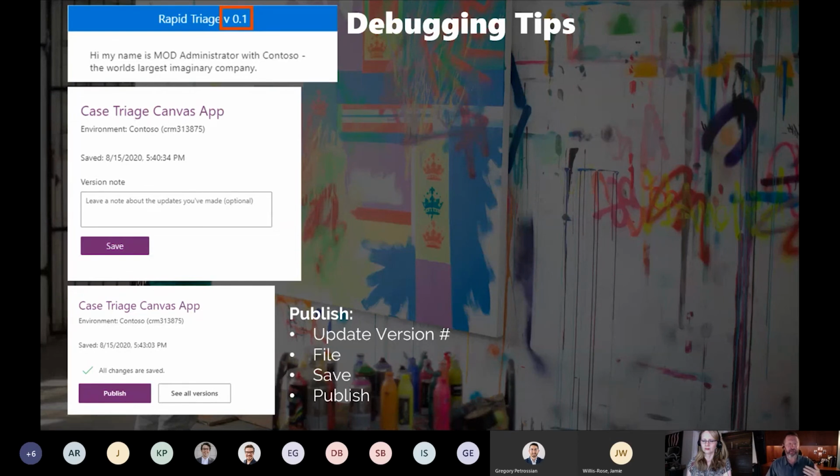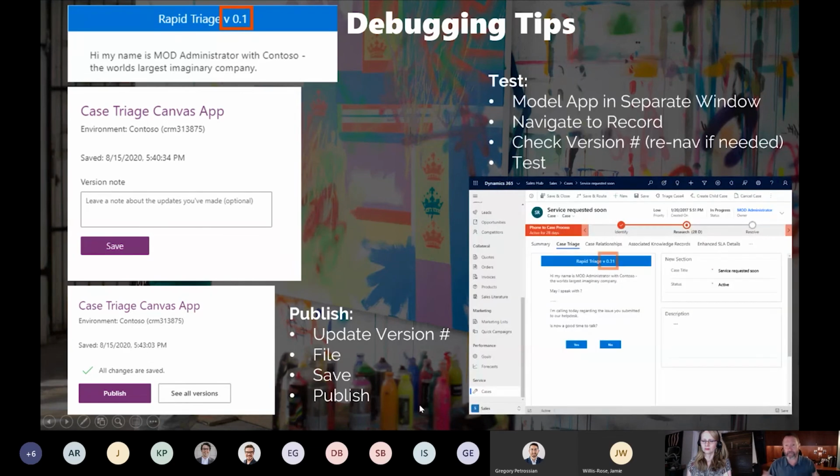You click publish. So every time you make a change and you want to test it, go change your version number, save, publish. Now, the nice thing is you can have a totally separate window or tab with your model-driven app running in it. So I don't have to go save and publish this and go back to my solution and publish that. No, all you got to do is publish your Canvas-driven app. So just save, publish, then go over to your other screen that you've got your model-driven app running on.